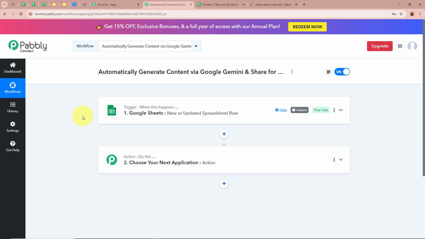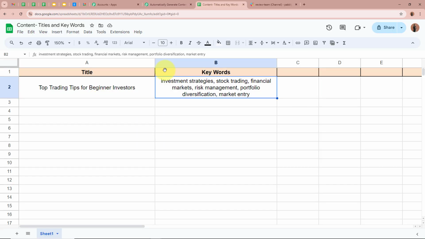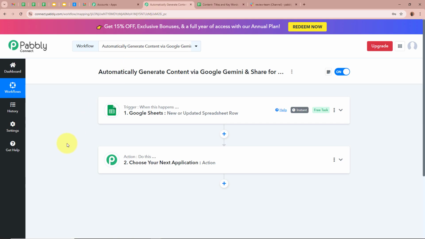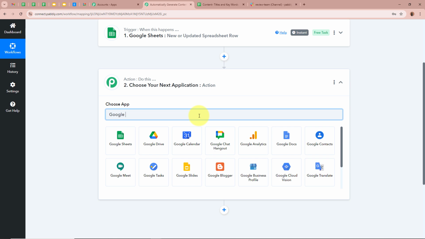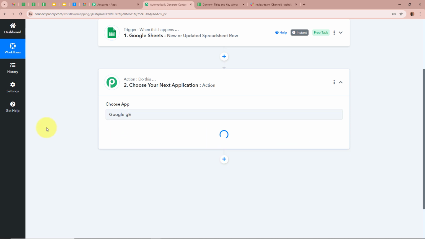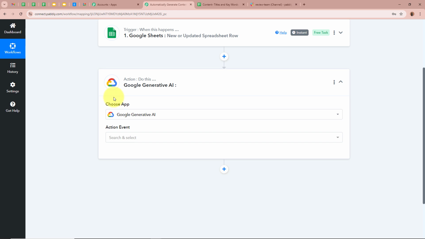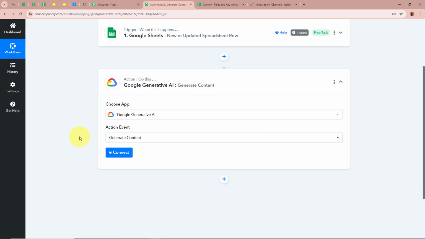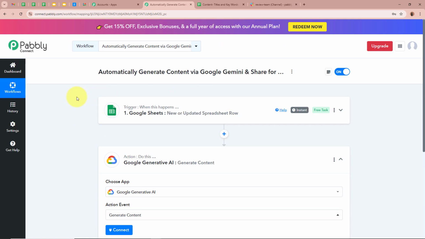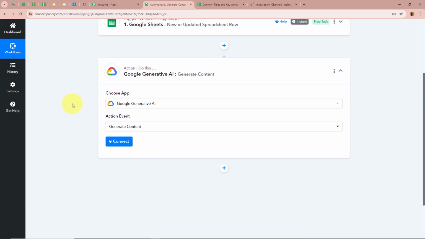Now let us set up our action step. As we have the title and the keywords, we want to generate content for this title and keywords. For that, we're going to set up our action step and generate the content with the help of Google Generative AI, that is Google Gemini. So I'm going to select my action application as Google Generative AI, and the action event as generate content, as now we want to generate the content for the title and the keywords that we have received with the help of Google Sheets.